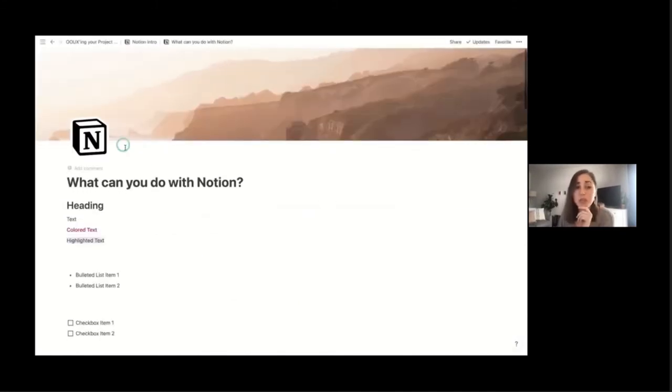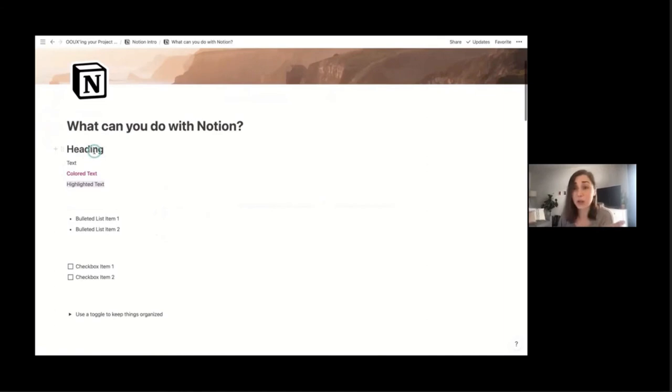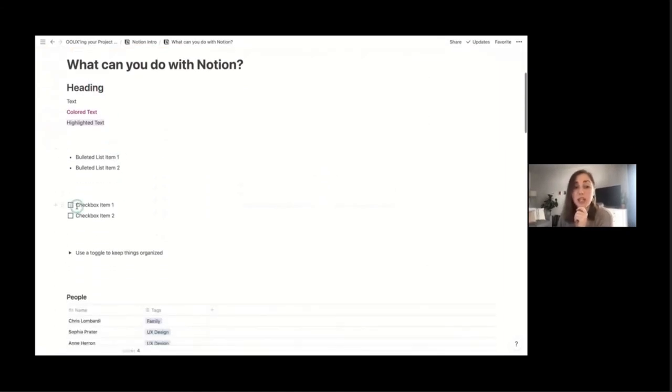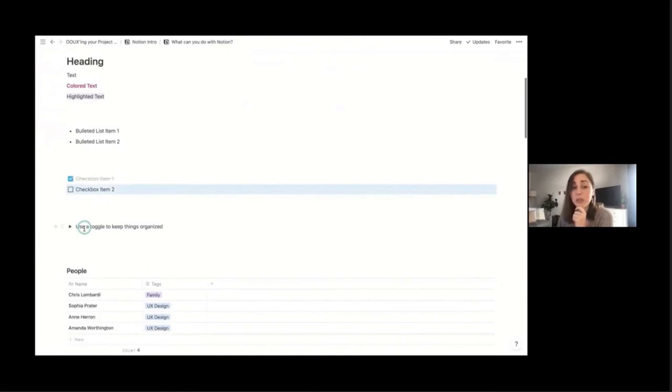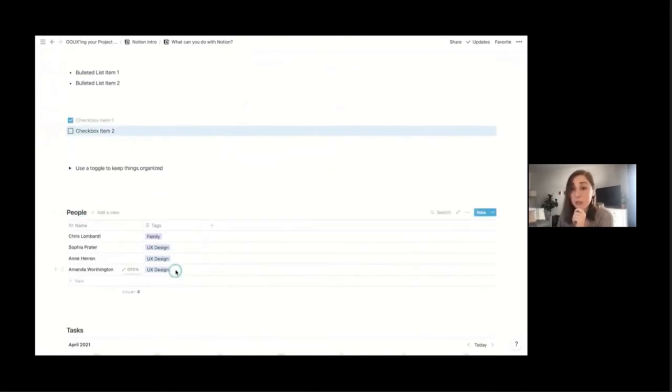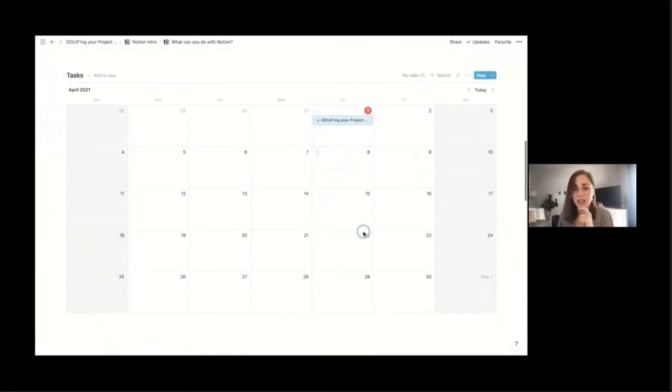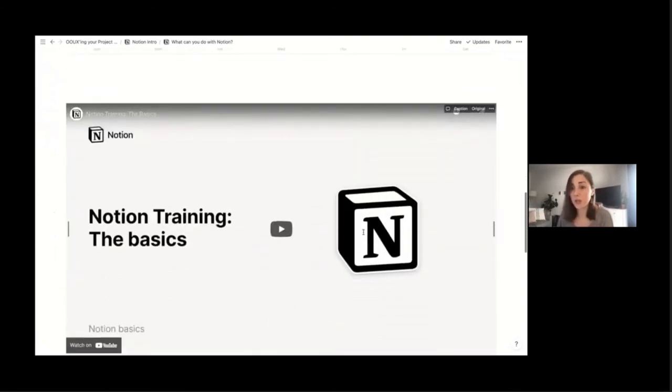So in Notion, you can add headings on a page. This is just a page. I'm adding a heading, text, bullet items, checklist items, toggles. You can have a table, as you saw earlier, tasks. And so we can actually move the due date for tasks around on a calendar. You can embed videos and watch them right in here.